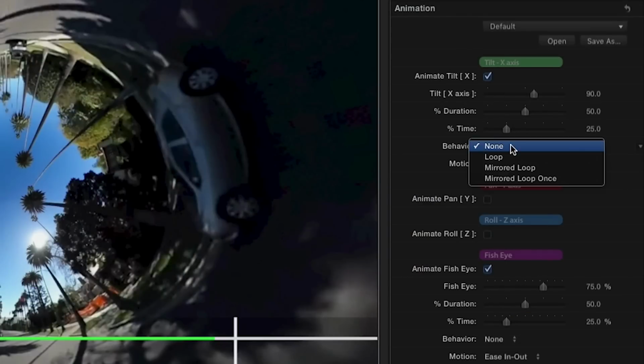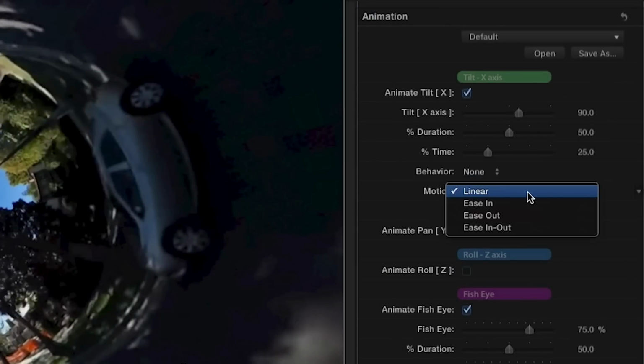The Behavior menu allows you to set the animation to looping or mirror loop, meaning that the animation will loop at the end in reverse. The Motion dropdown controls the animation curve, or motion smoothness, between the start and the end of the animation. I like ease in and out.